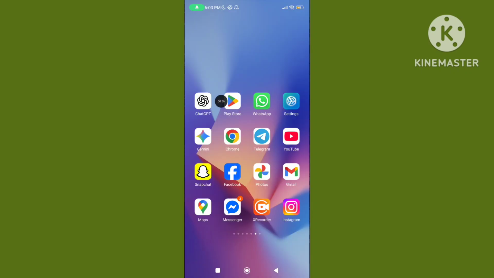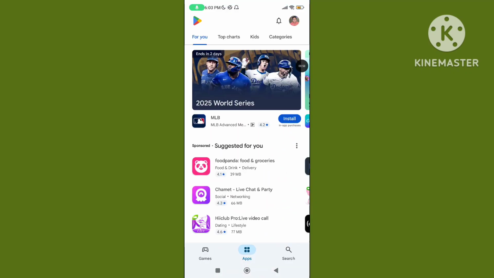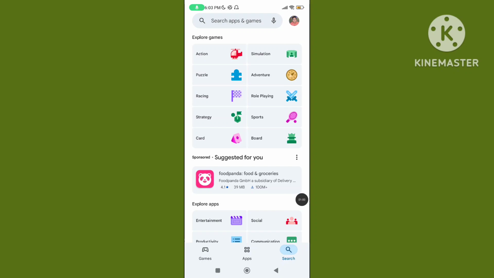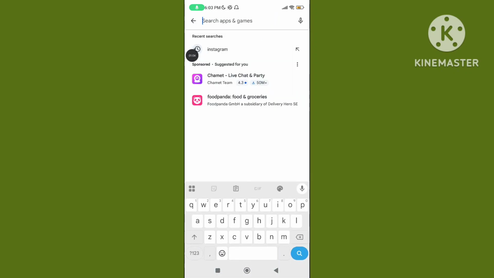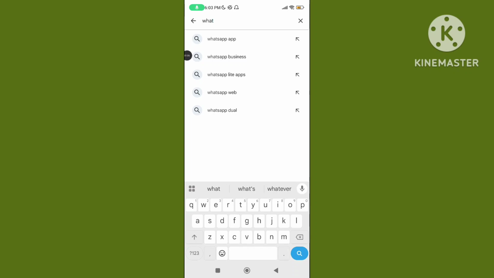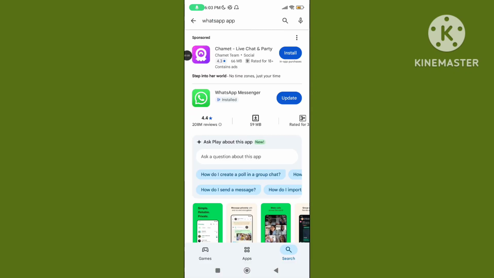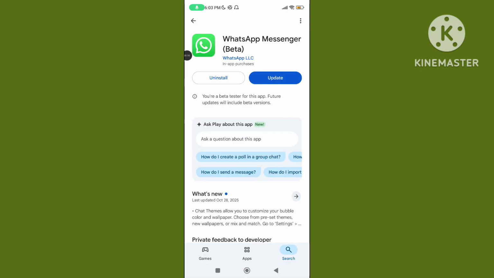Step 2. Open Play Store. Go to Search. Search for the WhatsApp application. Update your WhatsApp application to the latest version. Make sure your WhatsApp application is up to date.